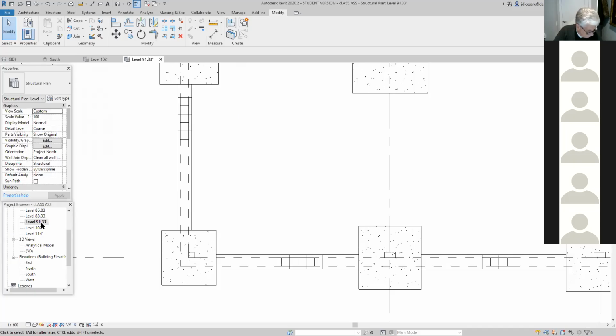Well, the top of the wall is at 92.33. Okay, so that's a good starting point. Write that down somewhere on a piece of paper so you can do the calculations, unless you can do this in your head. That's not the top of the wall, as a matter of fact, that's the top of the slab.